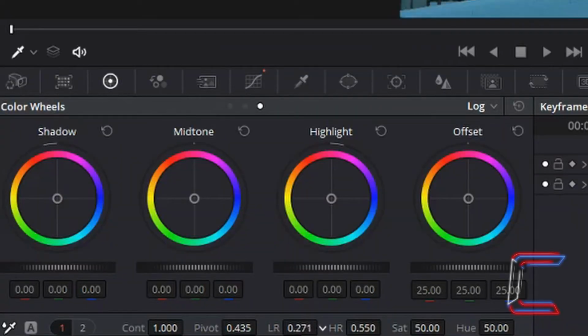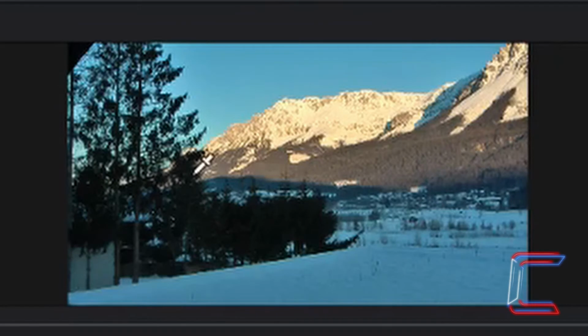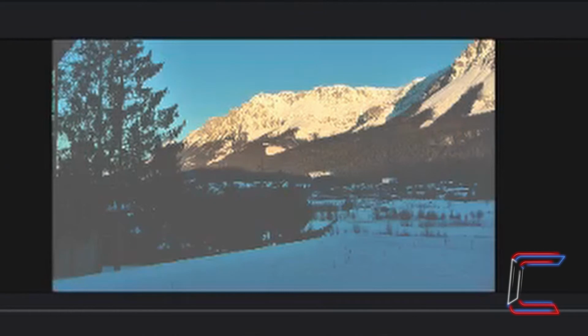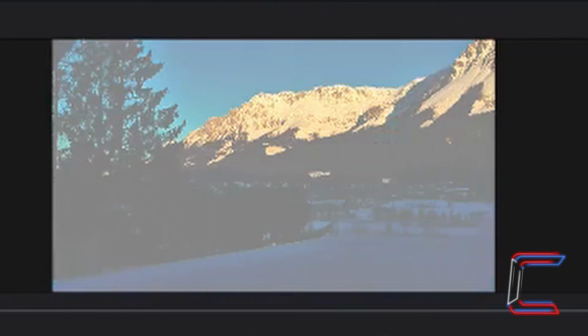If I decrease the LR and increase the exposure for the shadows, likewise you can see that there is less exposure of the dark and shadowy areas of the clip. If I increase the LR, then these dark sections can intensify more.